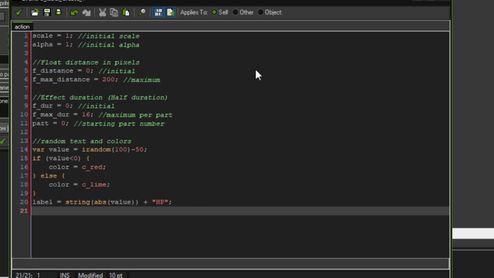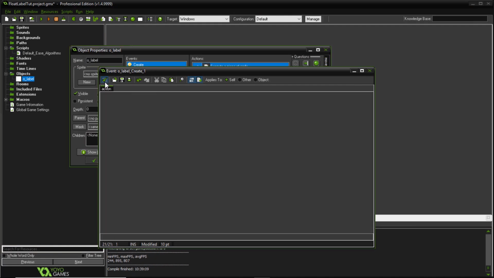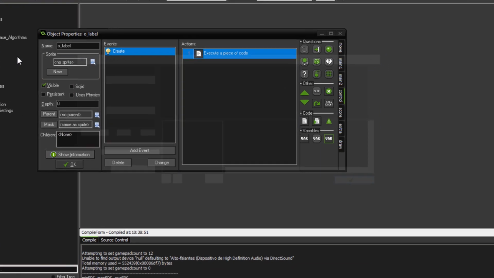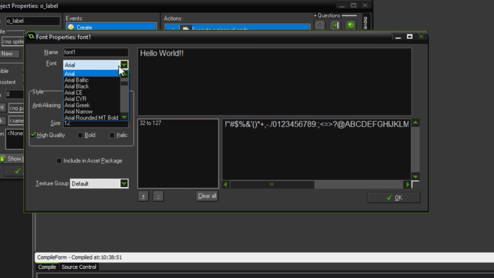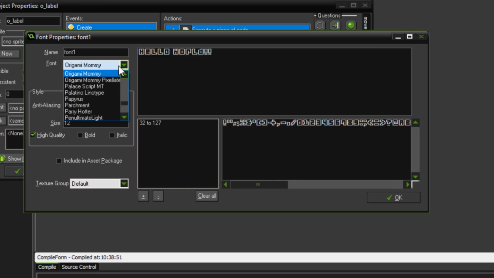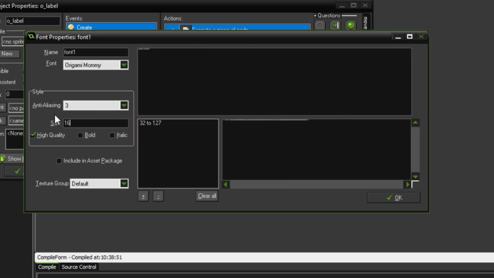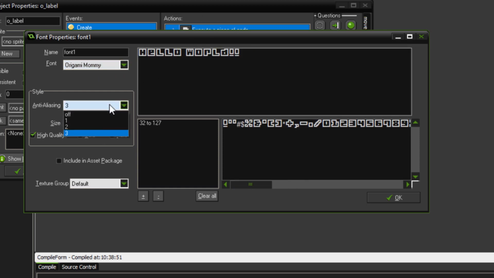Okay, we're done with the create event. I'm going to go ahead and create a font before we start using it. I have downloaded this Origami Mommy font that I liked for this tutorial. Let's set the size to 16 and no anti-aliasing.